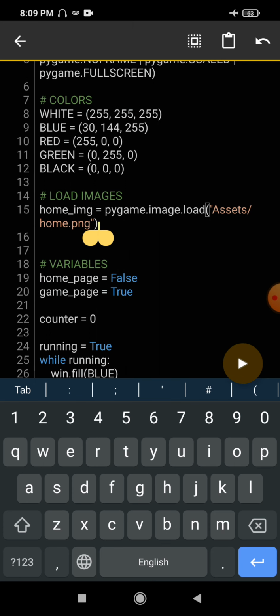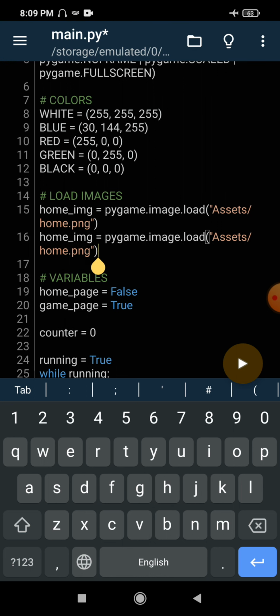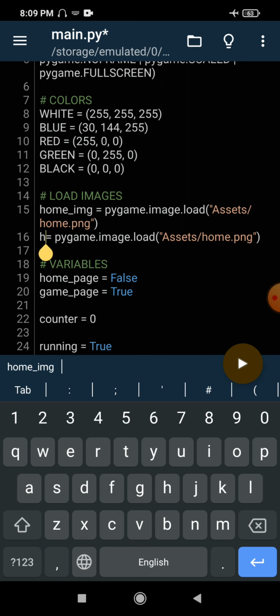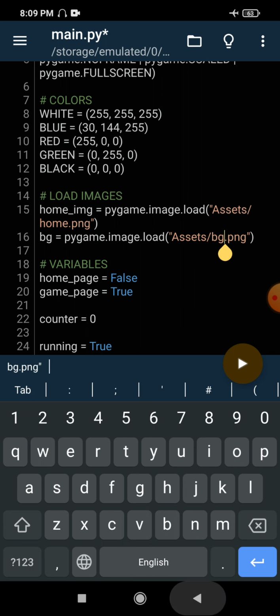To use this we have to first load it. So let me copy these lines and paste it here. We will change the name. Let's just call it bg instead of omimg. So bg like this, and here we have to load bg.png.